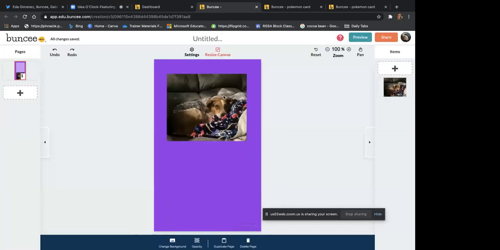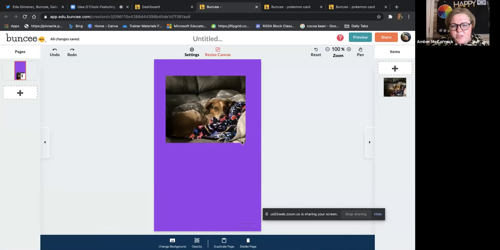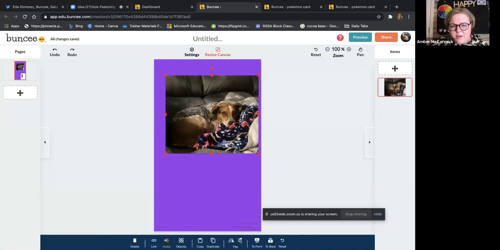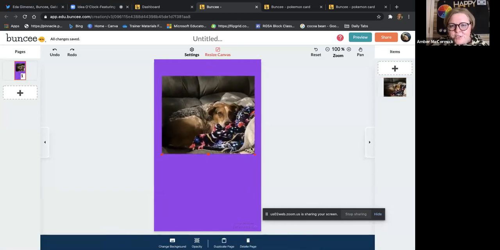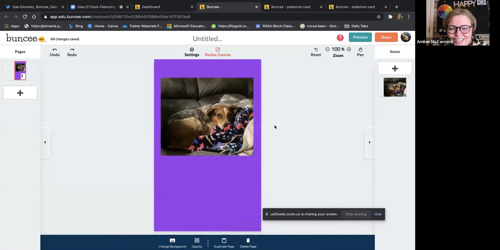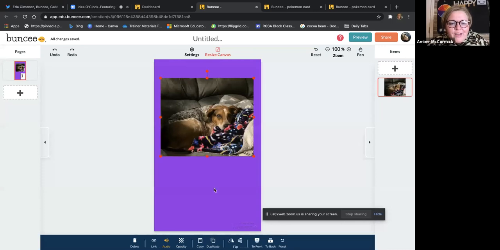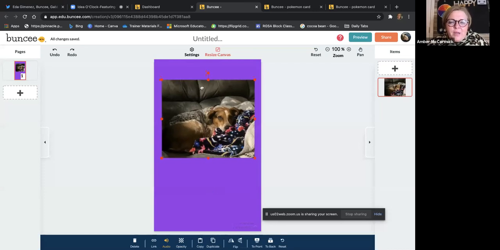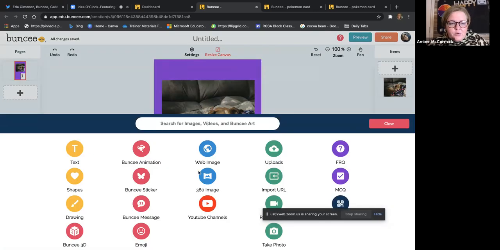So I'm going to pull up my picture of Birdie, and she is going to be the star of this card. Don't be deceived. She is very cute in person, but she is our bad girl Birdie. So from here, I am going to add a few more elements to make this look more like a trading card.